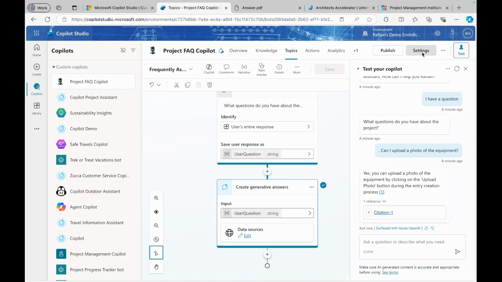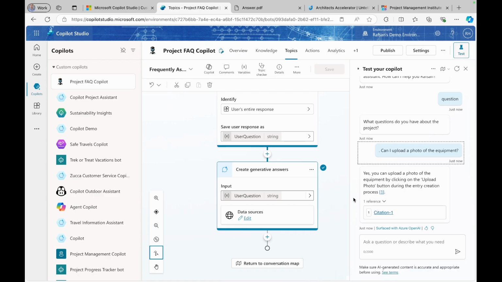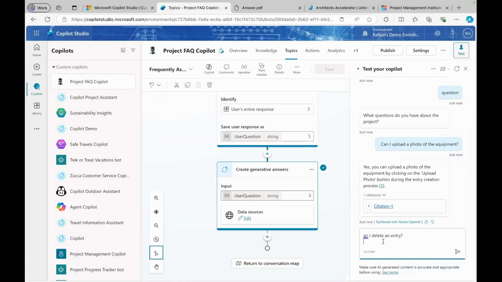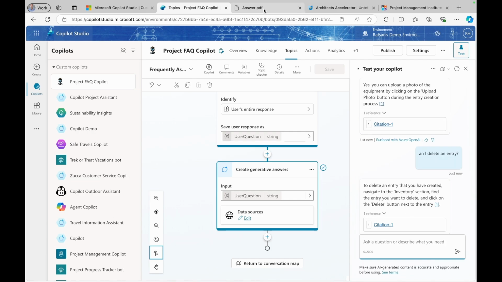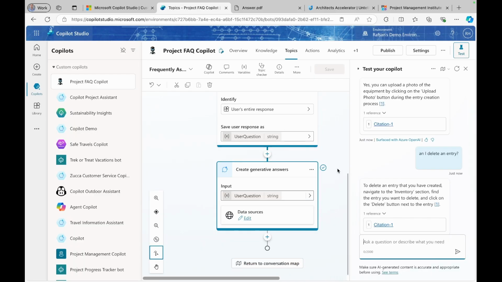Come to settings, come to generative AI, you will use the generative answers based on the question that the user asked. So I'm going to click save. Let's come back to our Copilot. Another thing here, we can continue our thread. For example, I can copy this one and come back, paste, and you can see now that this is the exact answer. But Copilot, since we turned on the generative answer for this topic, it created the generative answer for us.